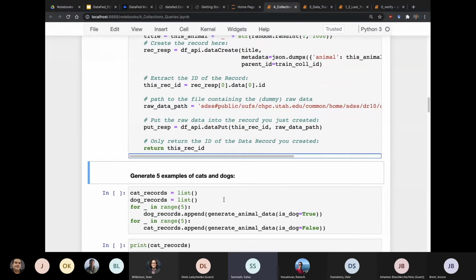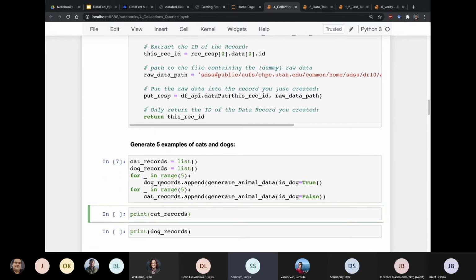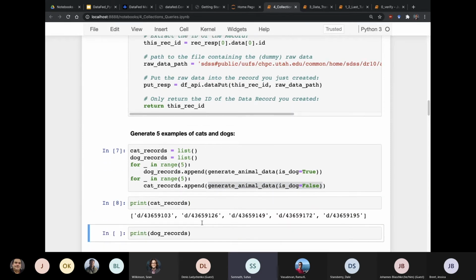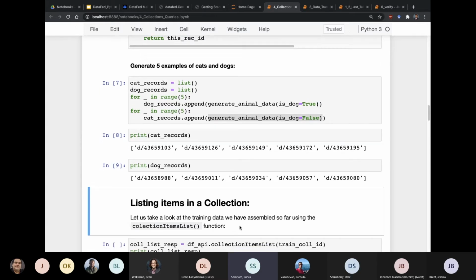And all we do next is we go ahead and create 5 dogs and 5 cats. And what I've done here is we've captured whatever we get as a response from this function. And the response from the function was a record ID. So what we should see when we print cat records is 5 IDs for records, and the same thing for dogs. Okay, so now we have 10 record IDs for cats and dogs.